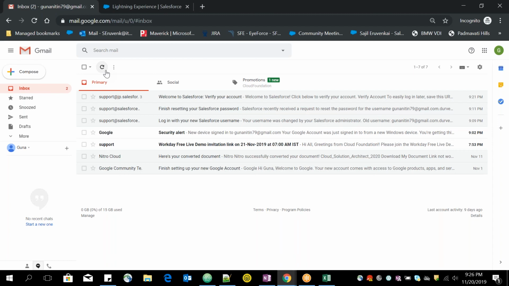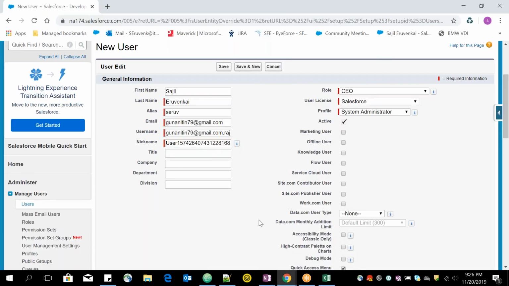It's GUNANITIN at the rate gmail.com, right? Correct. 79@gmail.com. Oh, okay. So GUNANITIN and then 79 also. Correct. I missed that. Sorry.